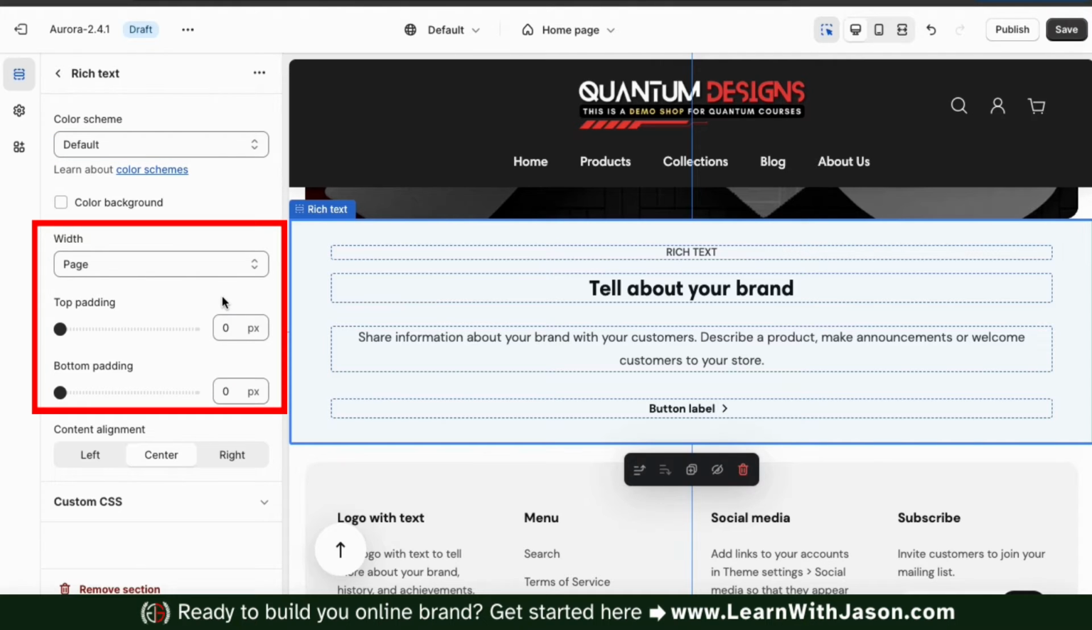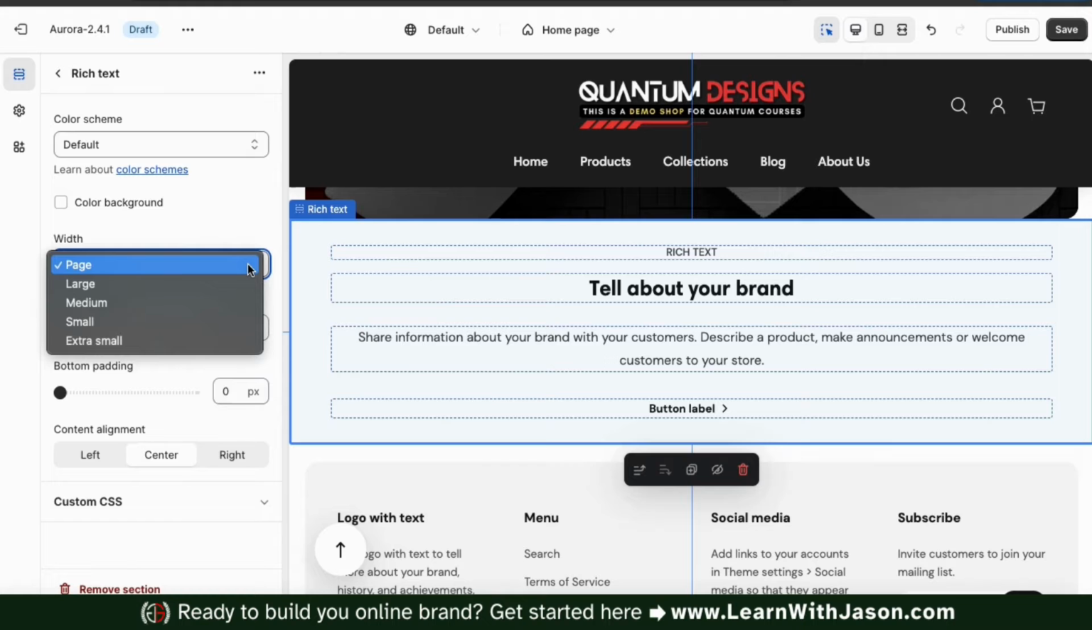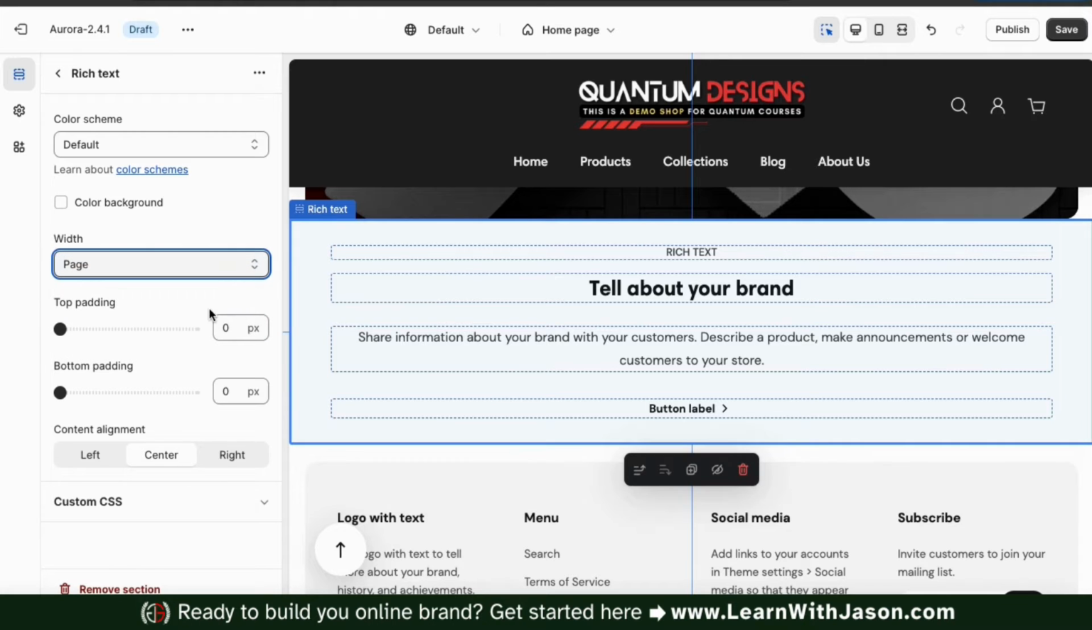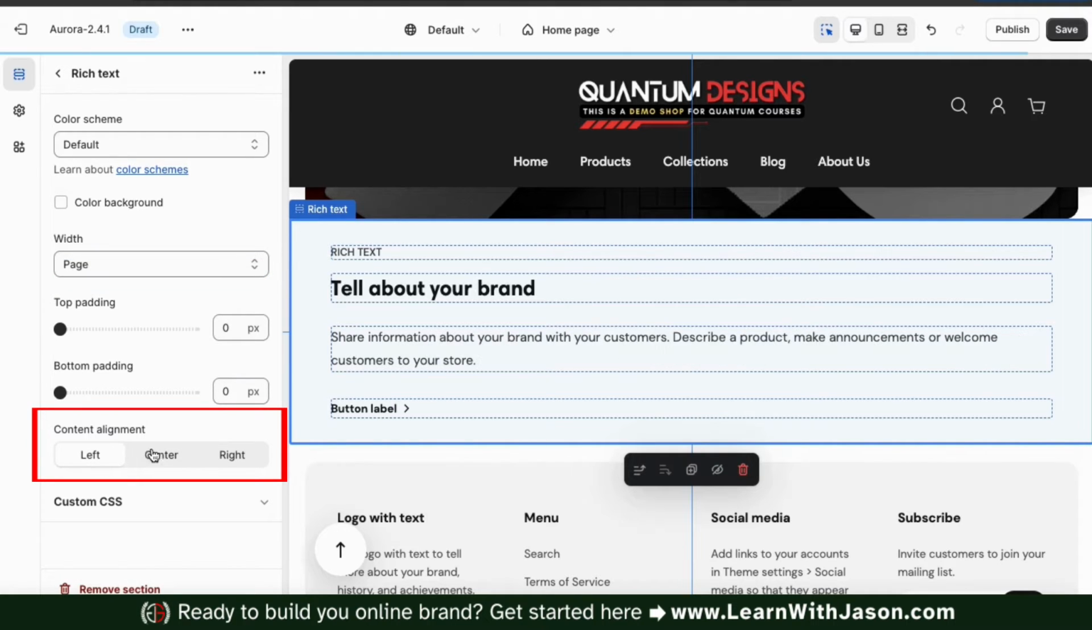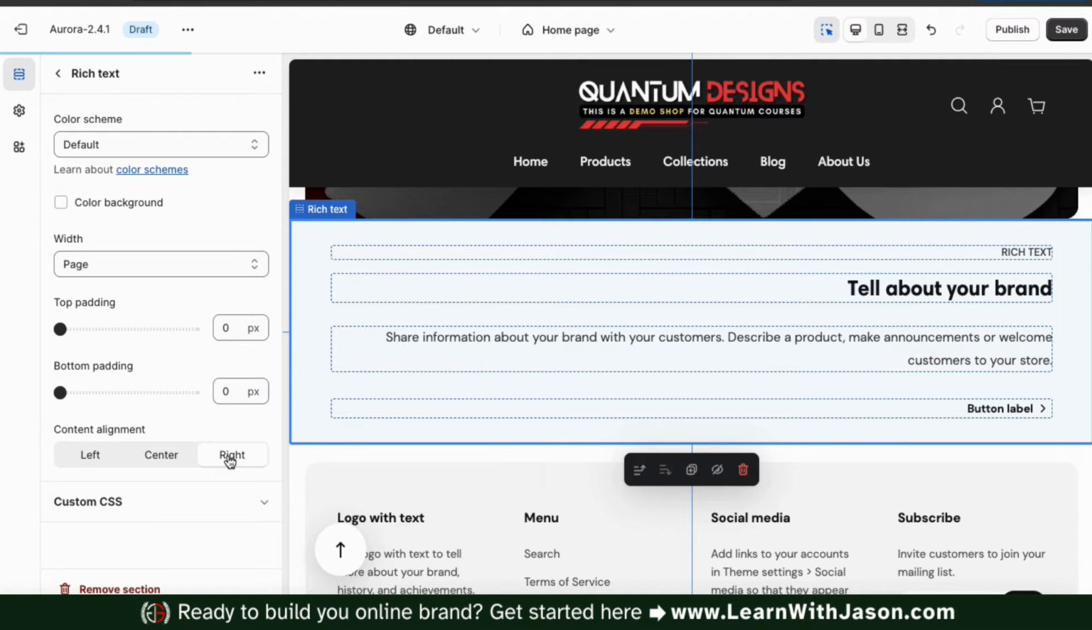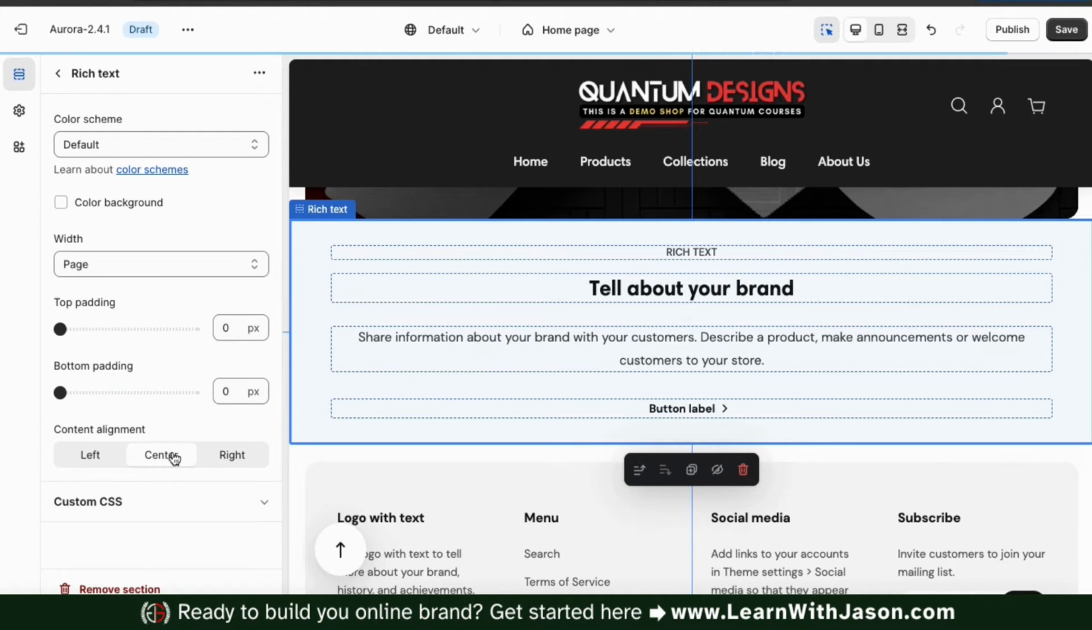Next, you can use the options here to adjust your section's width and padding. Feel free to adjust these if you like, but for my store, I'm just going to leave these as is. In the next section here, you can adjust your content alignment. You can align your content to the left of the page, the center, or to the right. For my store, I think I'm going to center my content. So now that we've customized the layout of our rich text section, let's click the back button to go back to the theme editor main menu.